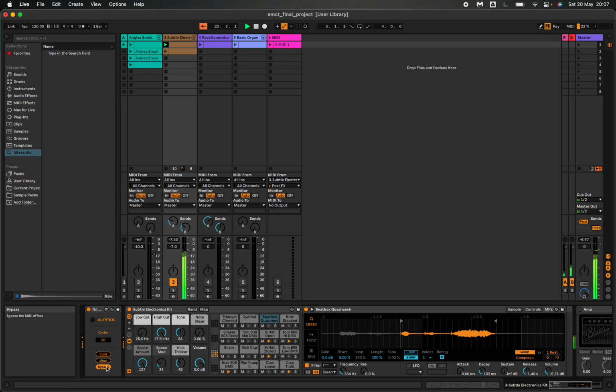And once I bypass this, it's a clear variation of the original pattern, but still sounds pretty coherent, retains a lot of the swing and groove that was present in the previous pattern. And yeah, it's a great way of being able to come up with new ideas.